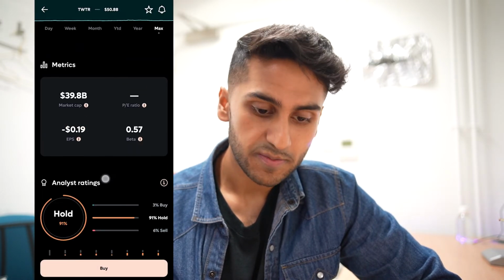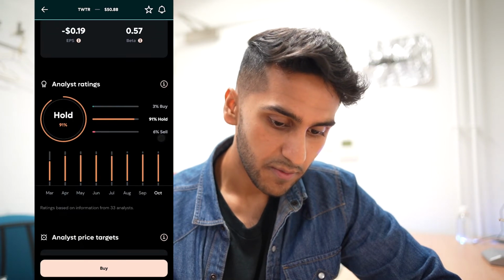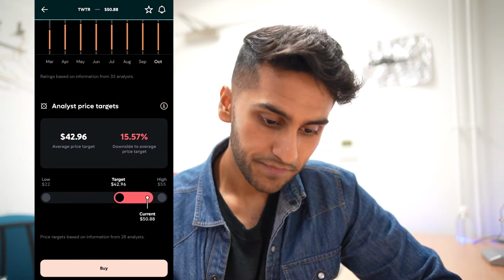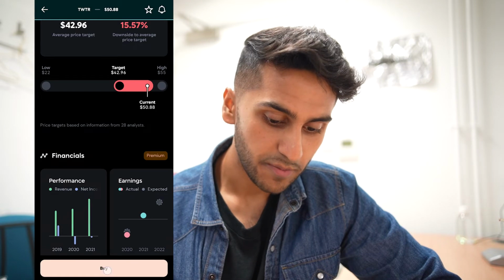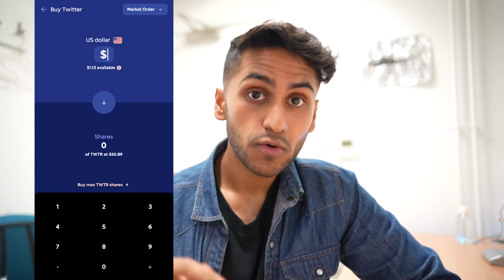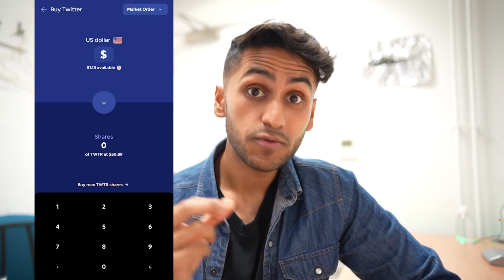Twitter, we can see the price movement, we can see the earnings per share. The price to earnings ratio is not available at the moment. 91% are saying hold. Anyway, let's forget all this and let's just try to buy it. So we can press buy. So as you saw in my wallet, I have £1, which equates to $1.13.